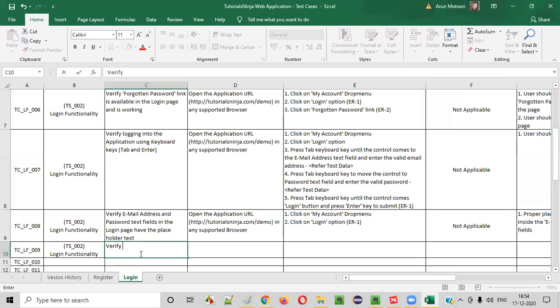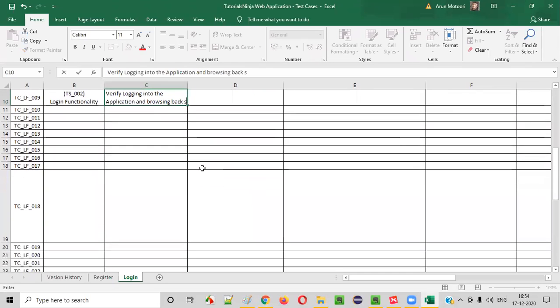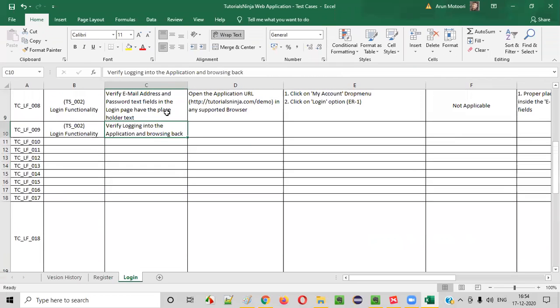Verify logging into the application and browsing back. This is fine for now. I will not write much. Verify logging into the application and browsing back using the browser back button.